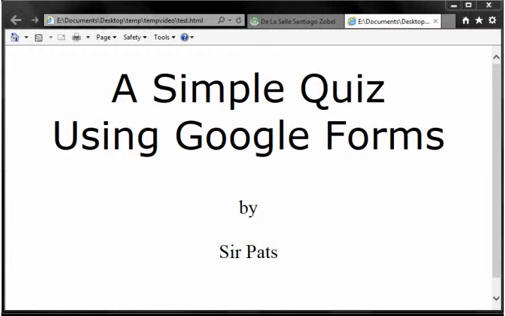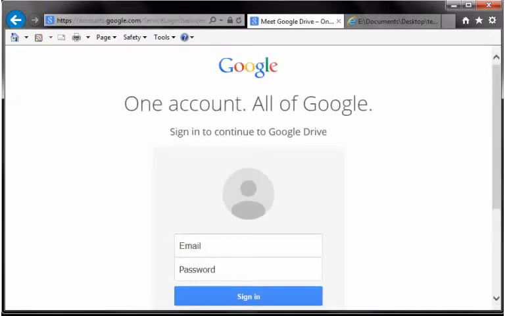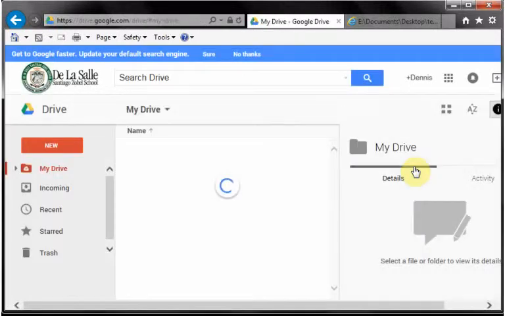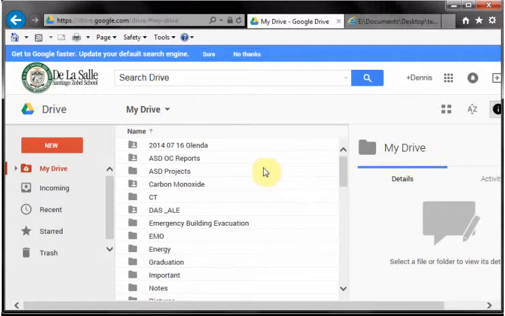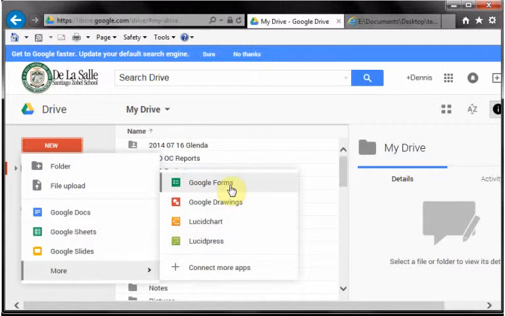Good day. This is a short demo on how to create a simple quiz using Google Forms. Using any browser, go to drive.google.com, log in with your account, once you're there, click New and select Google Forms.